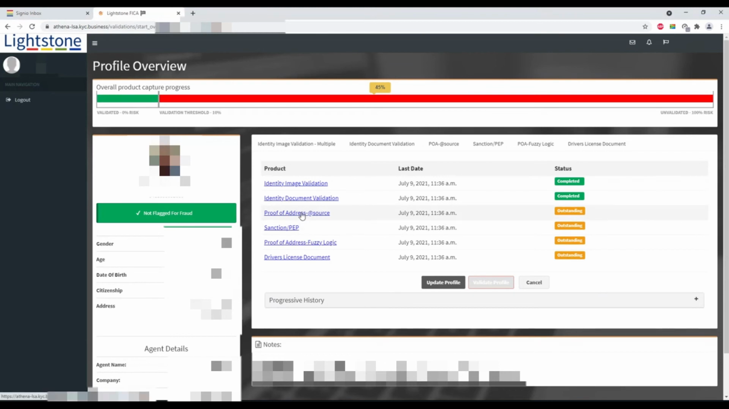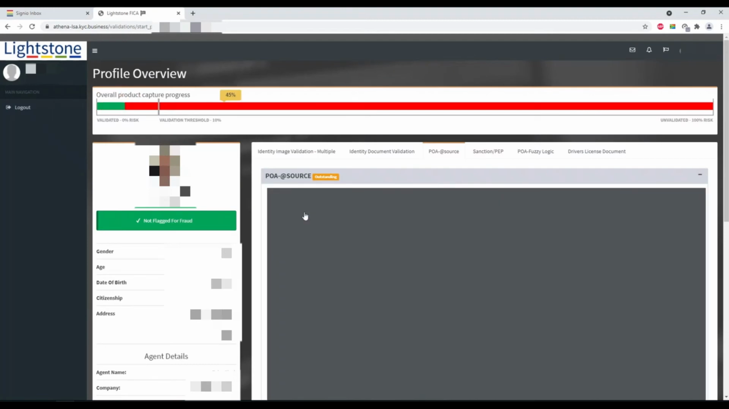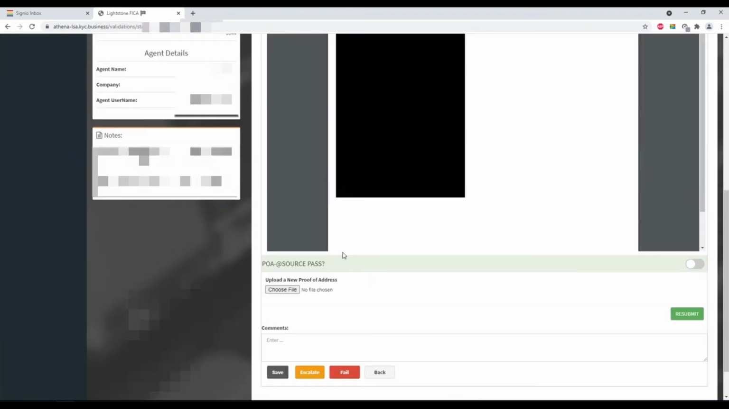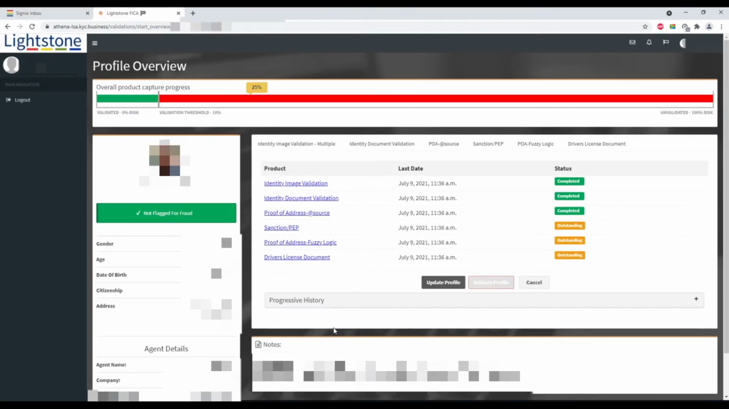We'll move on to the next step, which is proof of address at source. This will be the proof of address the client has provided. In any instance where the client has provided a proof of address that is not correct, you will be able to select a file from your computer and change the file that the client has uploaded or taken a photo of. Okay, in this instance, we will accept the proof of address and we will save our action. Our score is now reduced to 25% risk.